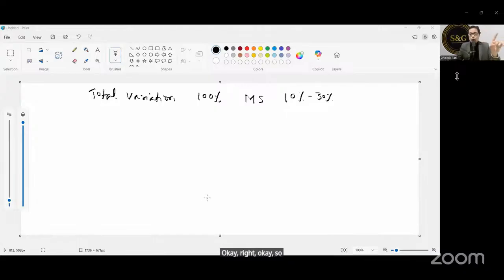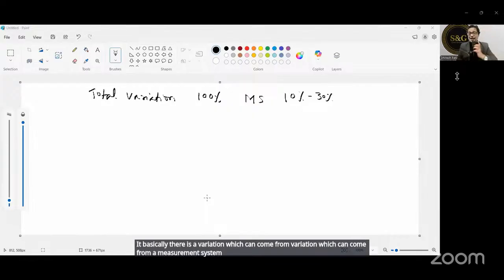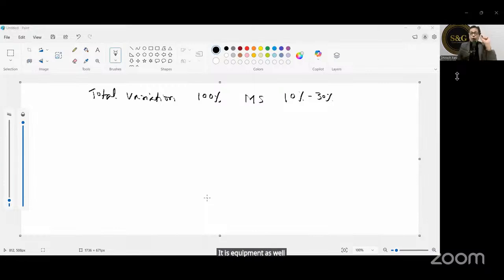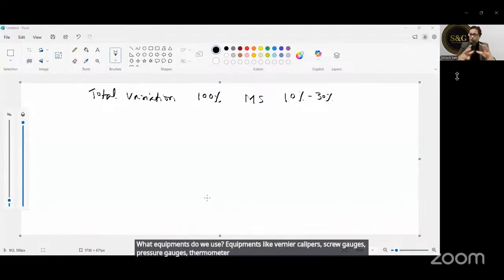Okay, so let me repeat what I just said. When we start collecting the data, there is a variation which can come from the measurement system. When I said measurement system, meaning it is equipment as well as person. What equipments do we use? Equipments like vernier calipers, screw gauges, pressure gauges, thermometers, weighing scales. These are all equipments we use. So variation also can come from the measurement system.